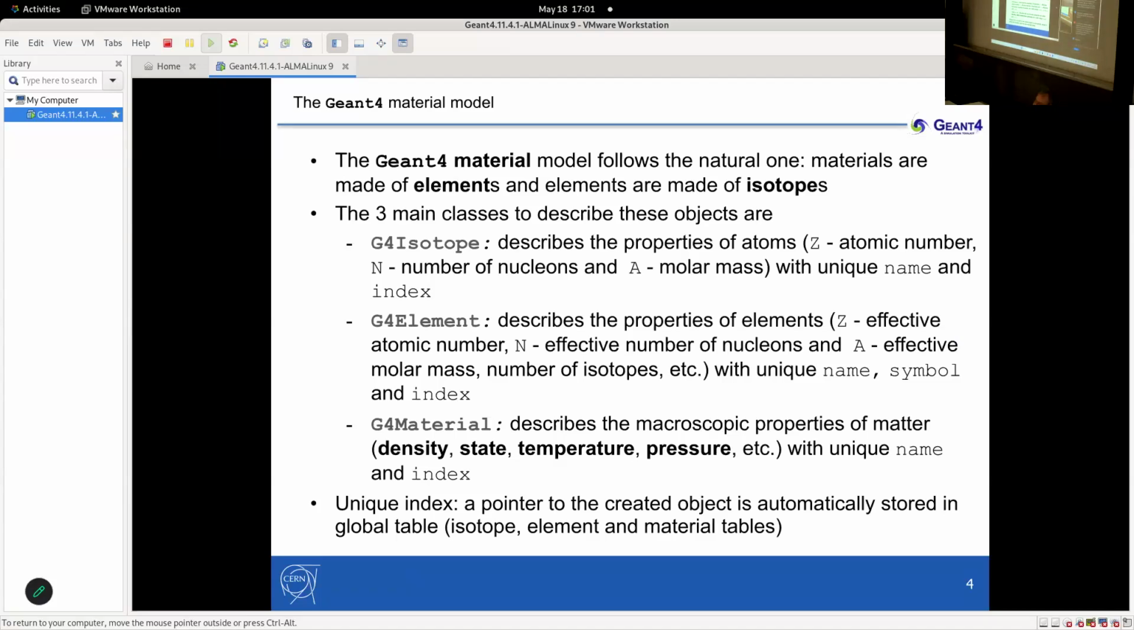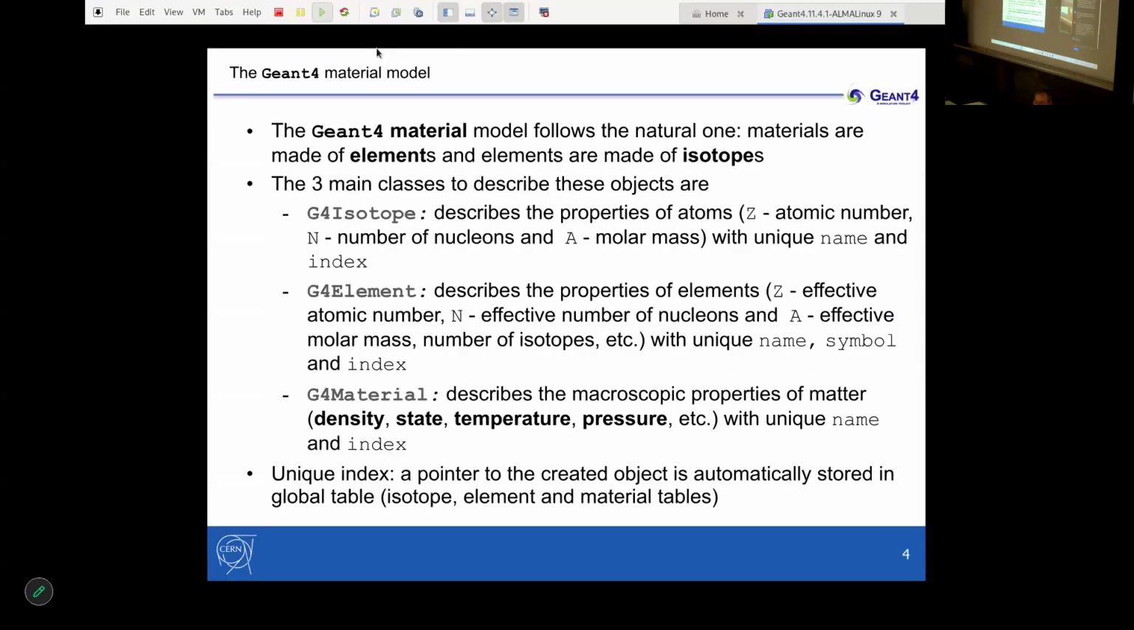So the Geant4 material model follows the natural one. The materials are made of elements. Elements are made of isotopes.